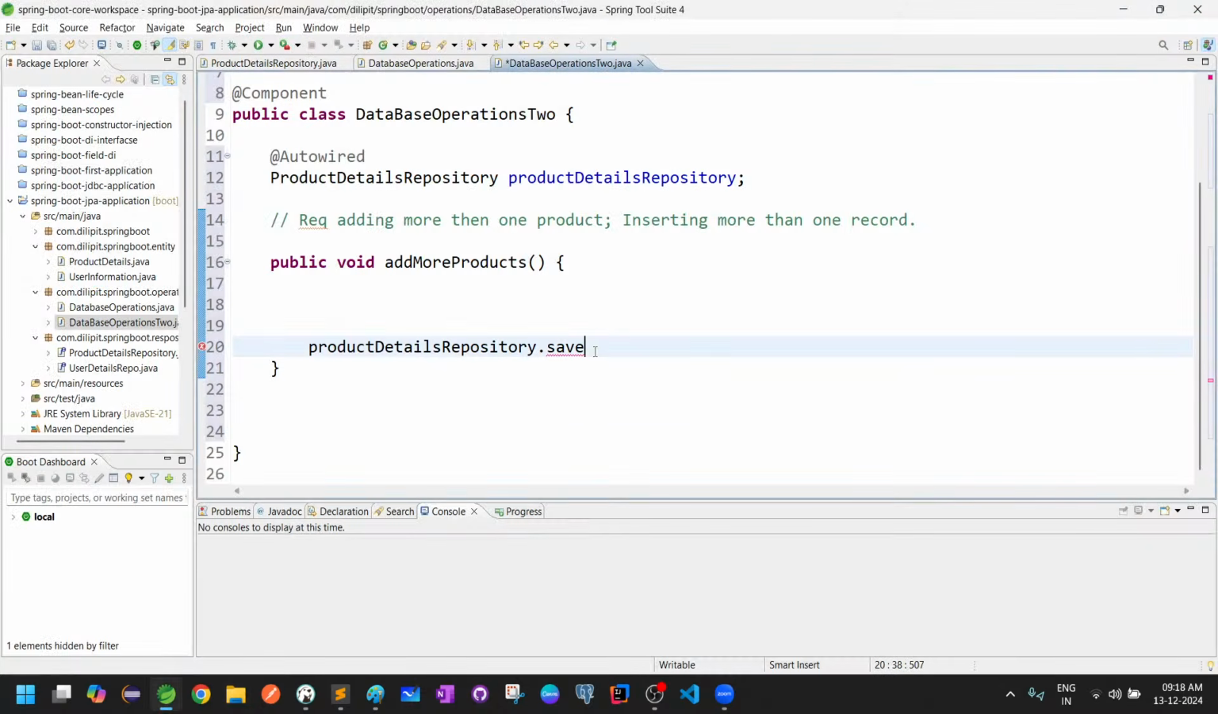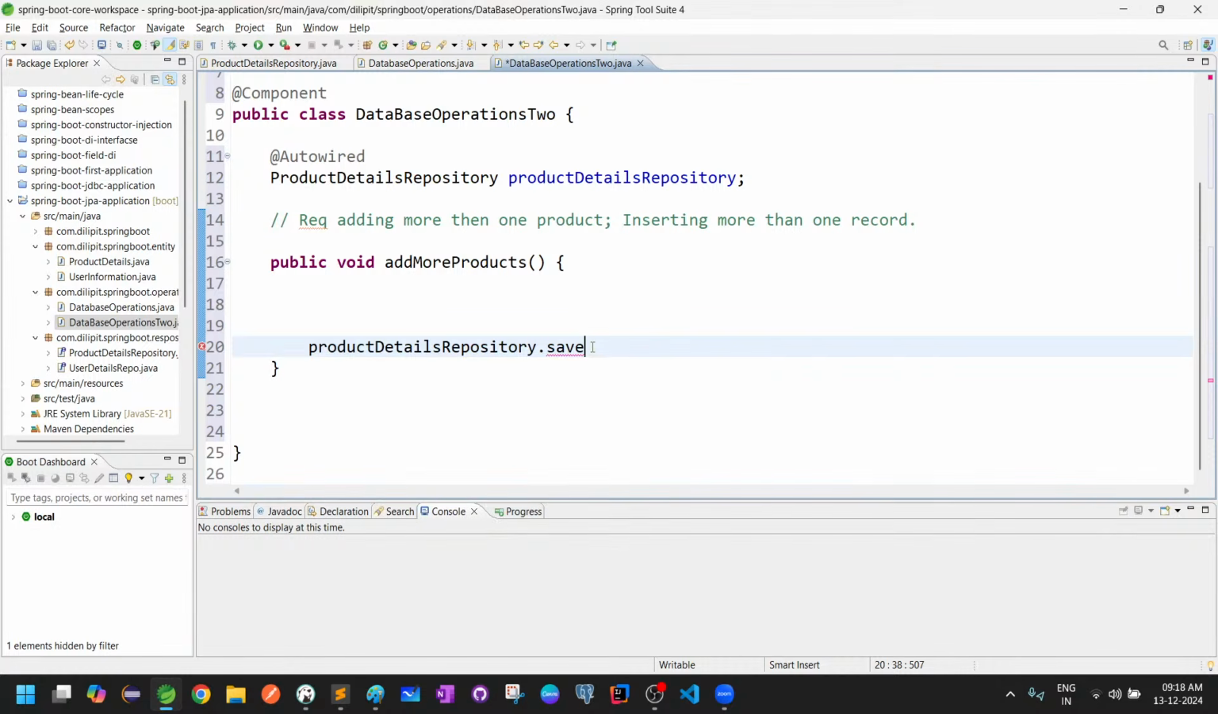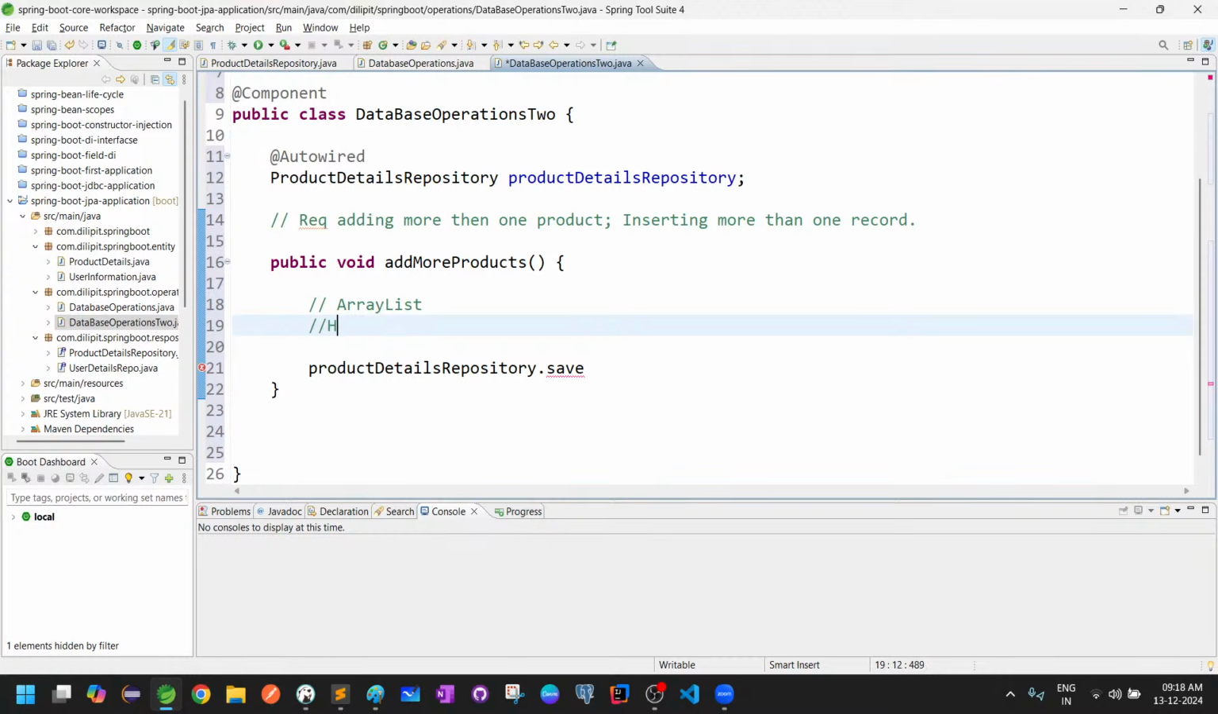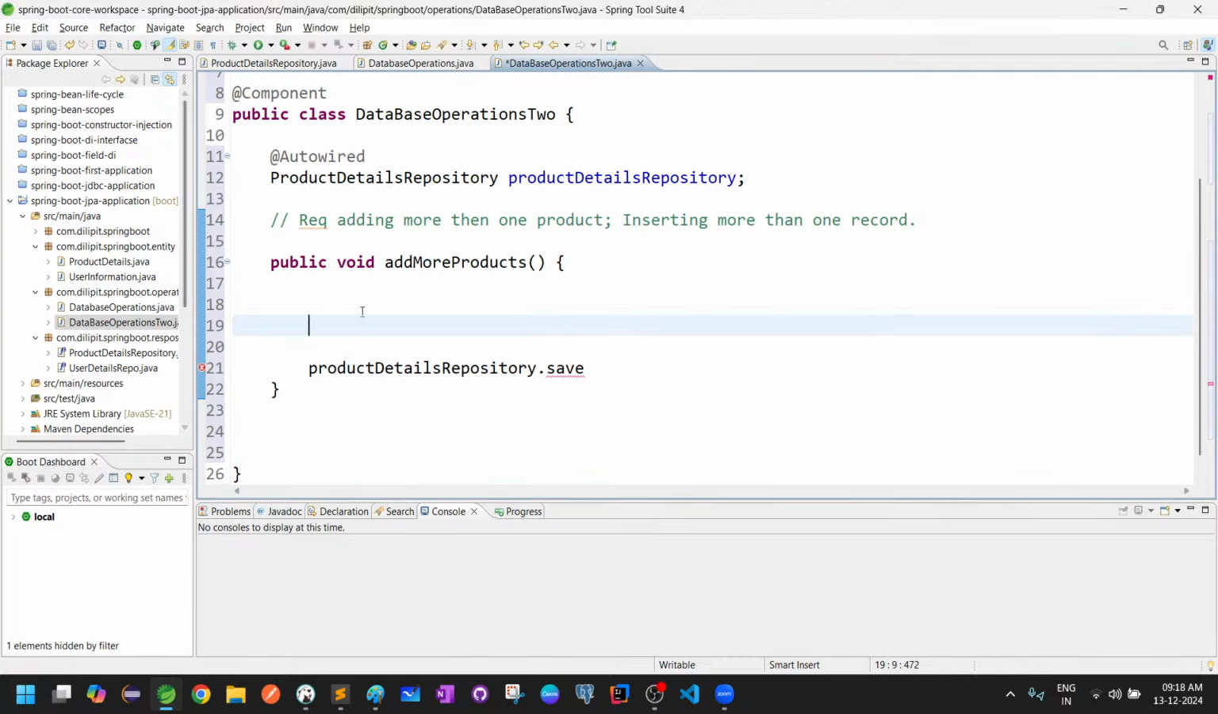Okay. So the moment you take the save all method, what it is saying here is entities. So entity objects in the form of a list you can pass. It is saying you can pass an Iterable object. That means you can pass an array list of objects, a hash set of objects, a linked list, all these objects you can pass here. So in our case, we will take an array list of objects.